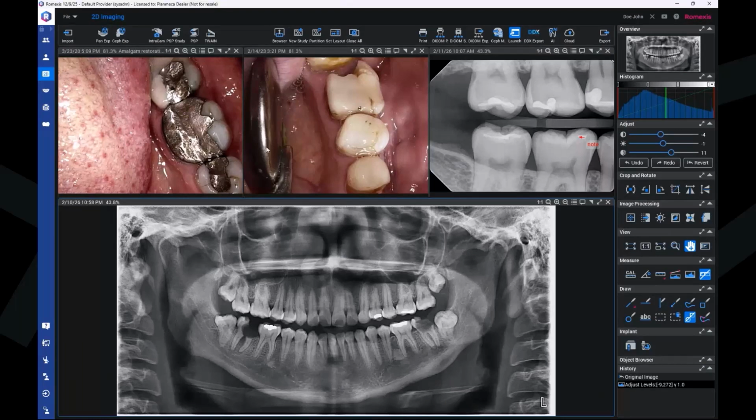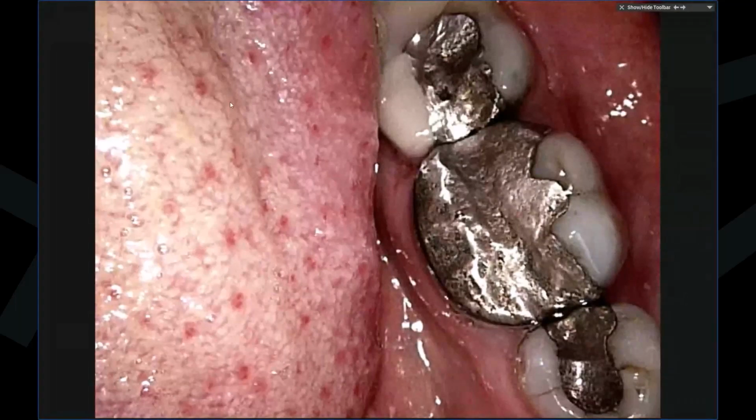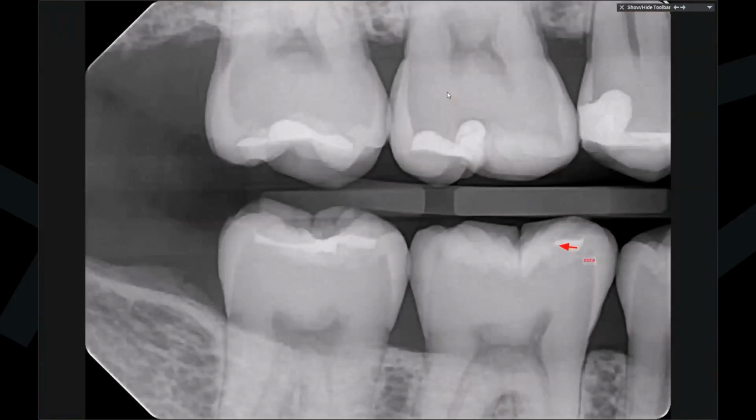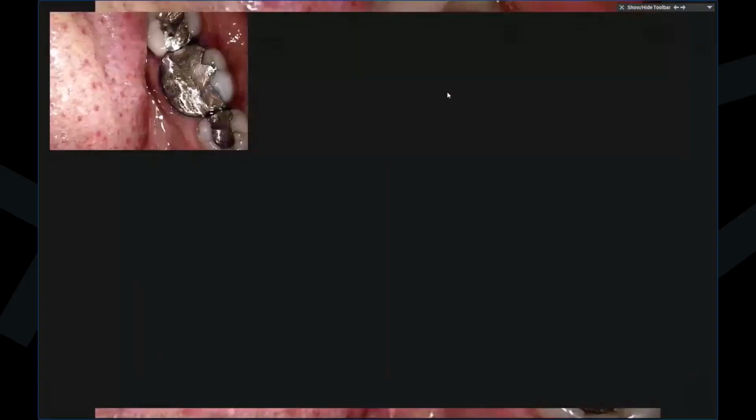Another possibility is here, the maximize to full screen. This removes all the rest of Romexis, so you really take advantage of the whole screen that you have. And here also, from the keyboard, you can use the arrow buttons, and you can move in the images, go back and forth to see all of them.